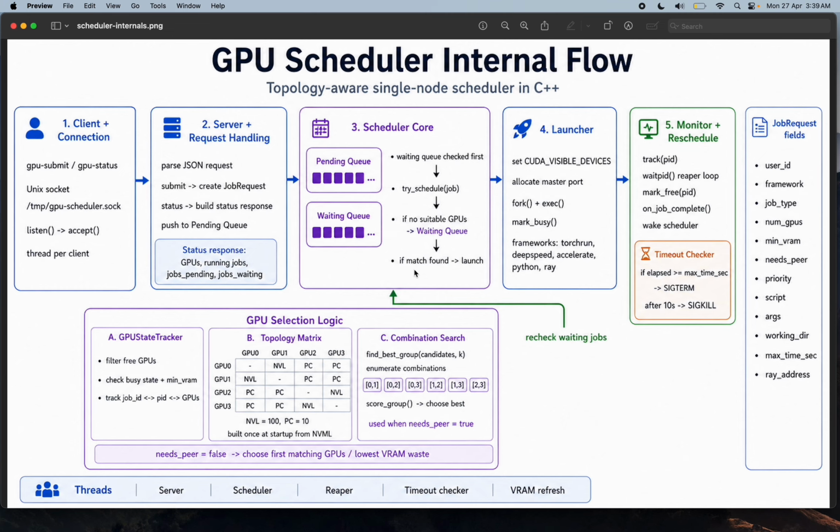I've already explained the topology and the backtracking logic. Here you can see that it is the same thing I told you earlier. With the nvidia-smi topo -m flag, we can get the topology matrix, and then with backtracking we can get all kinds of combinations. Suppose there are 8 GPUs and we need 3, so 8C3, and after that we add those weights and get the best combination of GPUs.